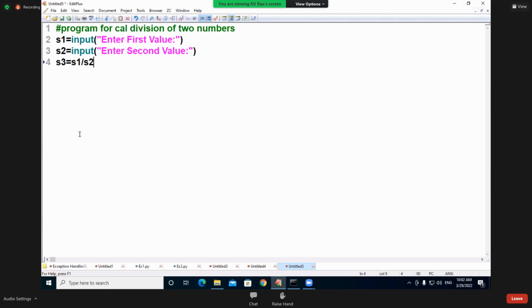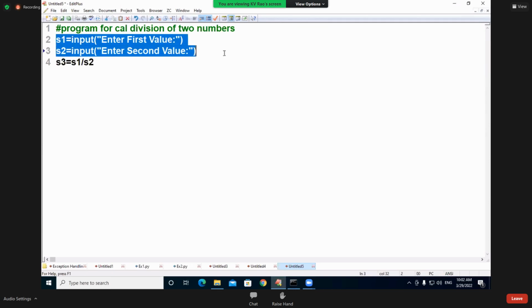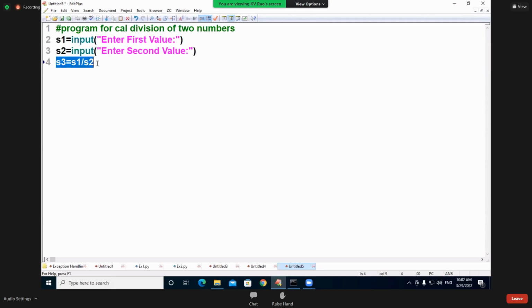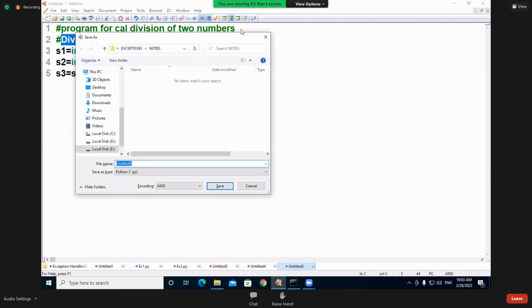So the first one is no problem. In the second and third, no problem. When you come to the third one, this problem started. What is the problem that started there? Type error came. String by string is not possible. Taking there, what is the name? div1.py. Save this code. I will go to my place and I will do it.